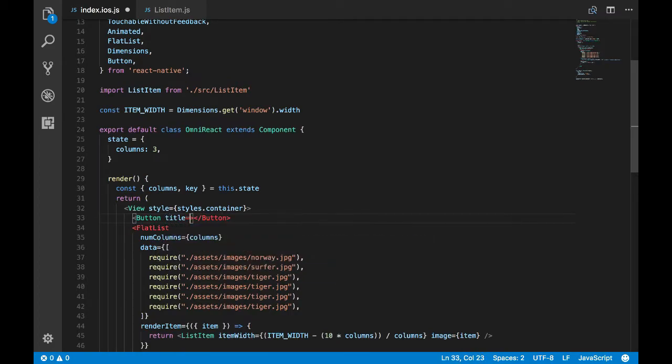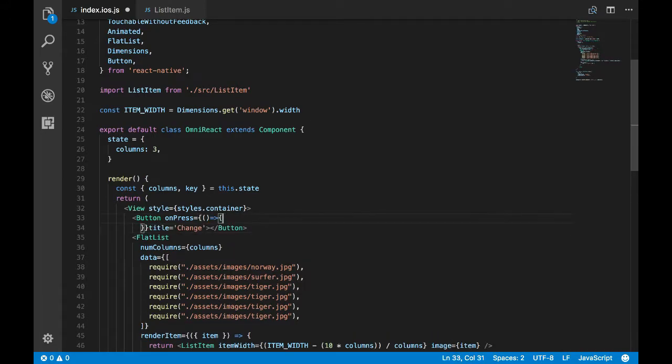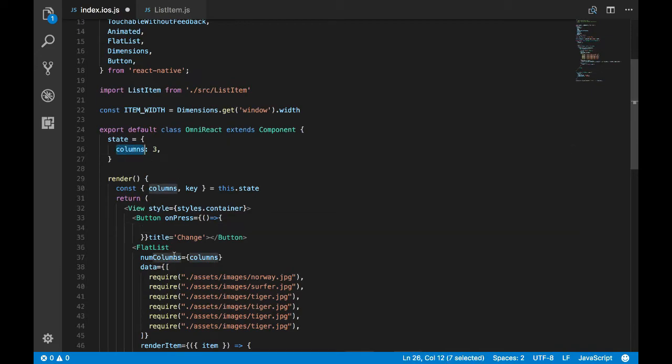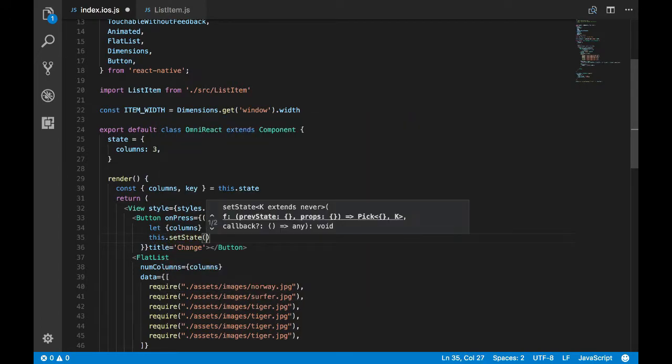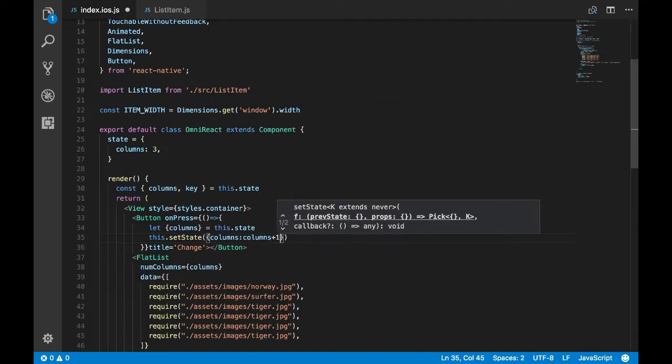So I give the title as change, and we'll call onPress. In the onPress callback we have to change the state we have here. So first I'll access the state columns, this.state, and now I change the state, maybe I'll change it back to 2.